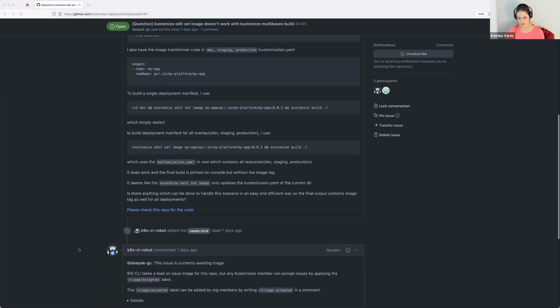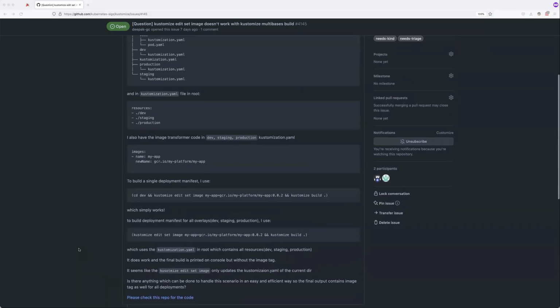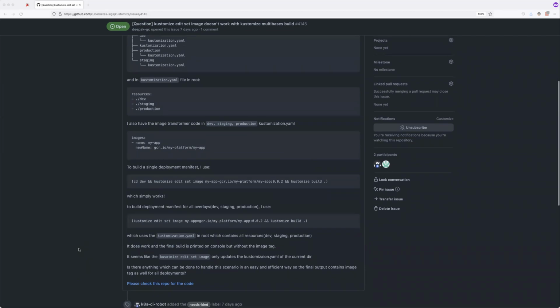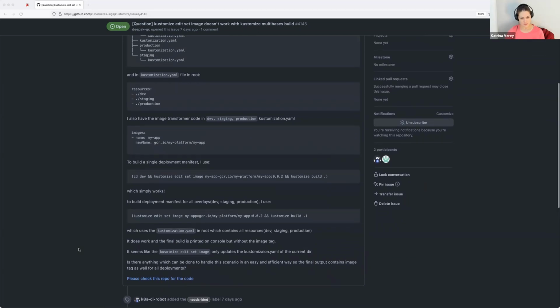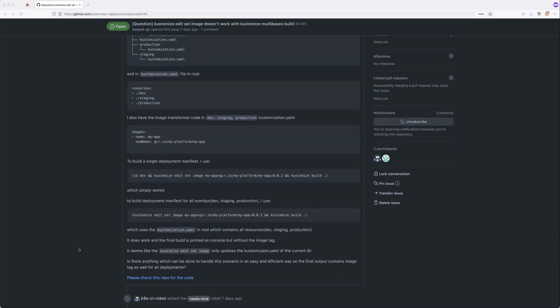Natasha, did you have a thought? I guess I'm like, even if it only set the image in the overlay, wouldn't they still see it in the output? Am I missing something? Are they saying it's not in the output at all? Yeah, they're saying it's missing from the output. Though it works and the final build is printed on console, but without the image tag.